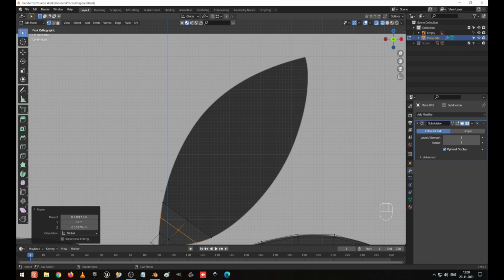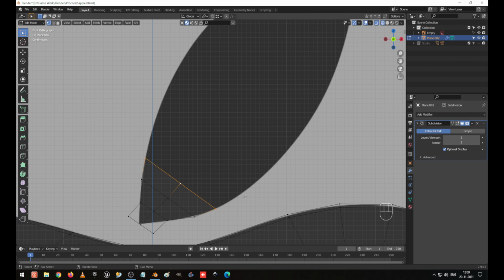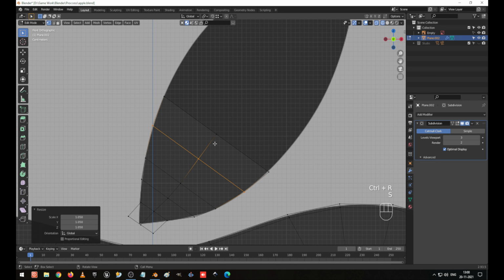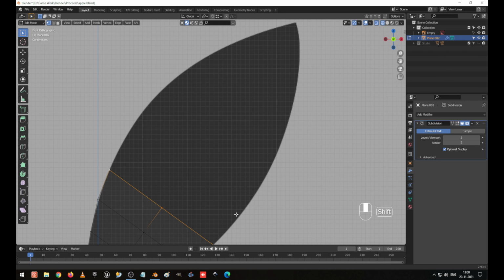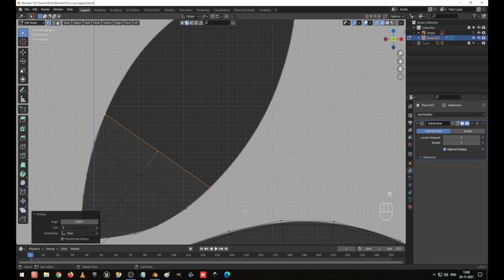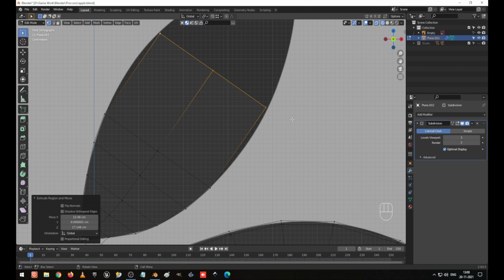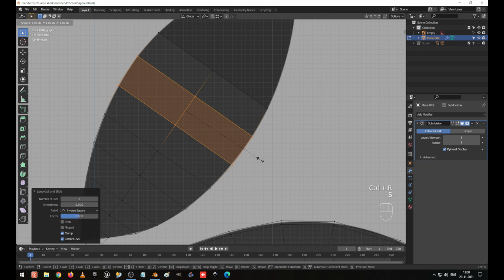Okay, fine. Now I select these edges and zoom in slightly and E to extrude, and S to scale, and G to move, and create one edge loop here, and S to scale. Select this one, and again I rotate it slightly like this, and G to move, and E to extrude, and S to scale. Create two edge loops and S to scale.